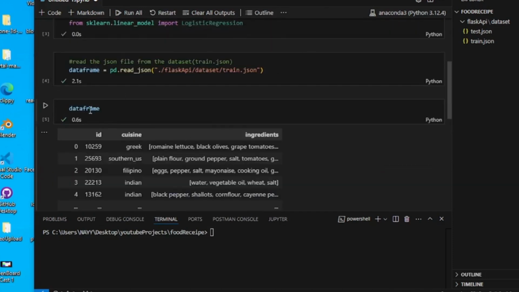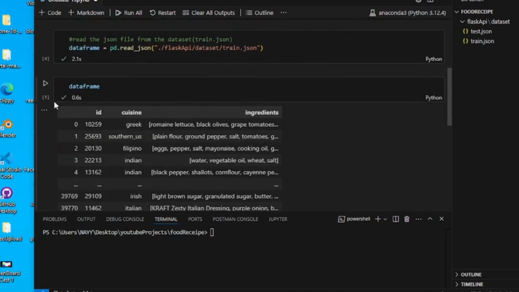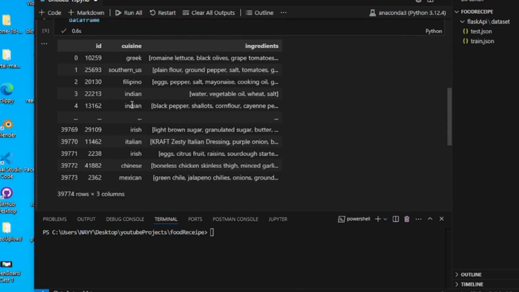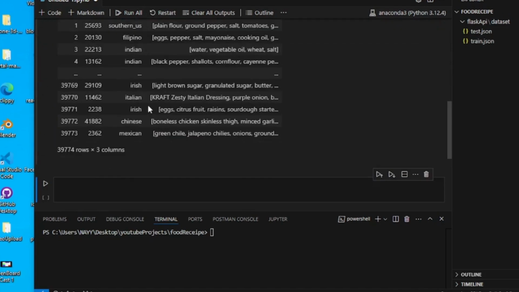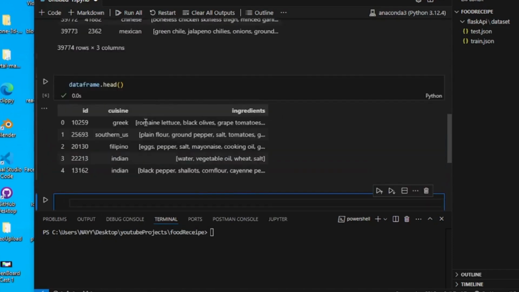So one of the reasons why Jupyter notebook is quite popular when it comes to machine learning is that we don't have to worry about running the entire code. We can run the code piece by piece. So with this data frame, we have the cuisines, we have these ingredients as we saw in our train JSON file. Good. So after reading all this data set and also getting the data frame, we can also call the first 5 elements here by typing data frame dot head and just enter. So this is the first 5 data set here.